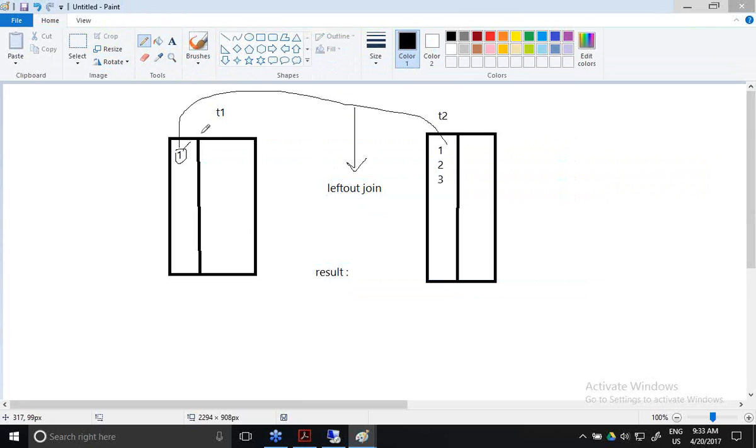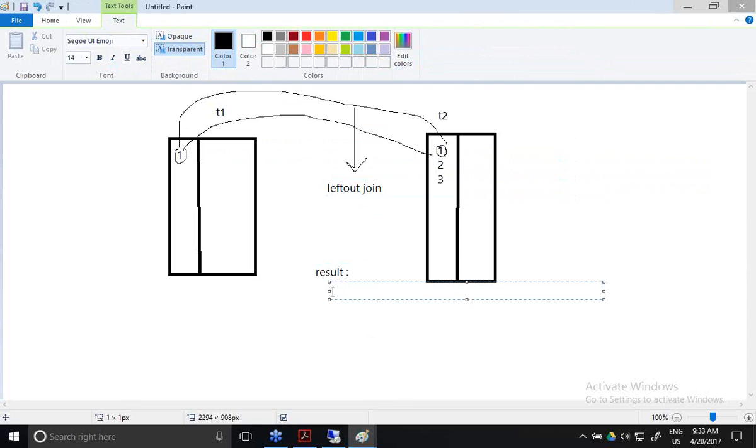And it gets common values from the right side. What is common between 1 and 1, 2, 3? 1 is common. Gets all the values from the left side and common values from the right side. So what should be the result? Result is 1.